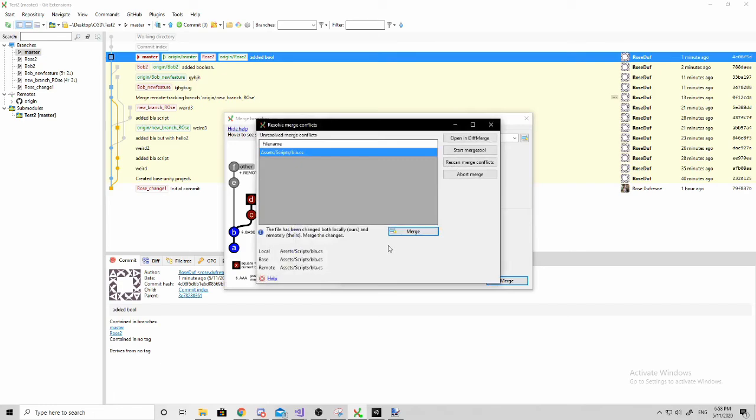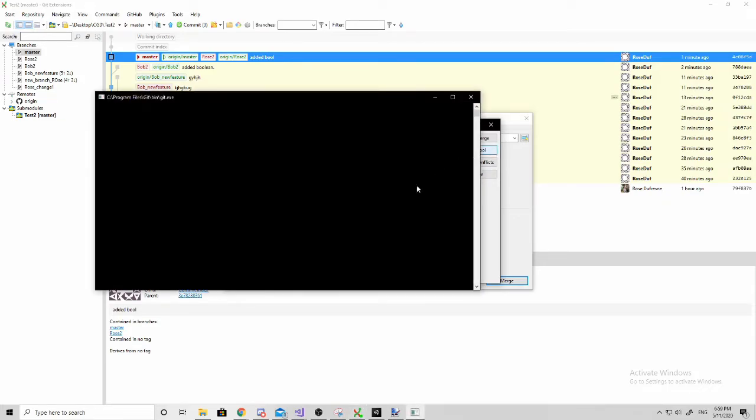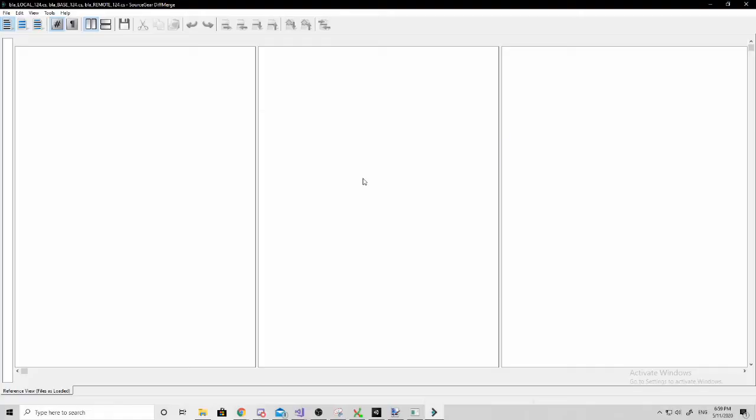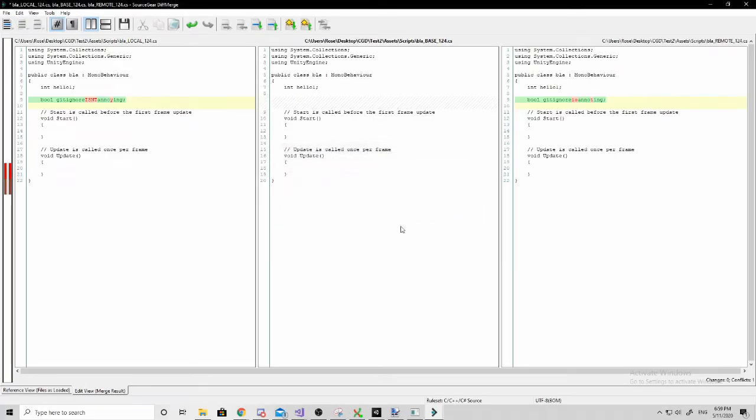Yes, you want to solve them now. Okay, and now there's a different dialog box than we had before. That's because we have our mighty merge tool. So you could start merge tool, and it will automatically open Diff Merge for you. And this is like the most useful thing in the world.